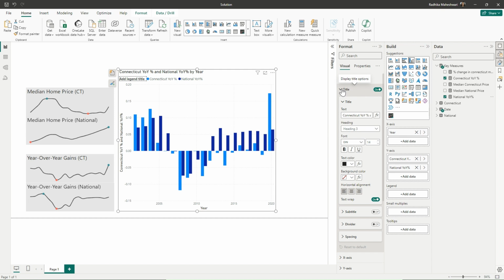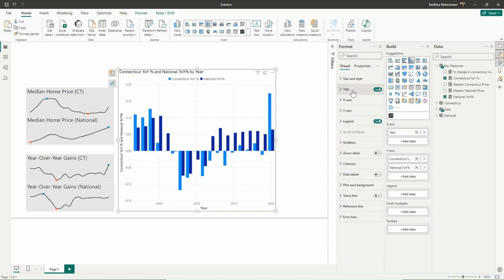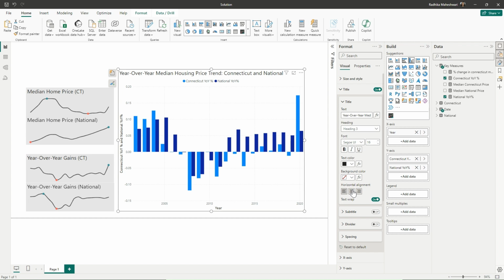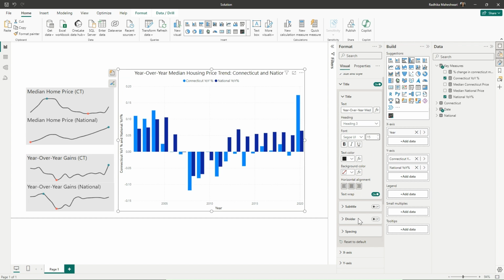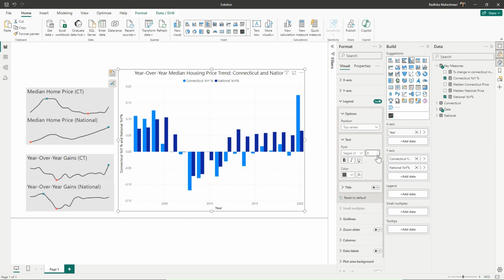Let's just format this a bit. So for legend, we don't want the title and we want the legend to be top center. For title, we want year over year median housing price trend, Connecticut and national. Let's just change the font, increase the font size, put it centered. I will just reduce the size of the legend text. So let's give it 9.